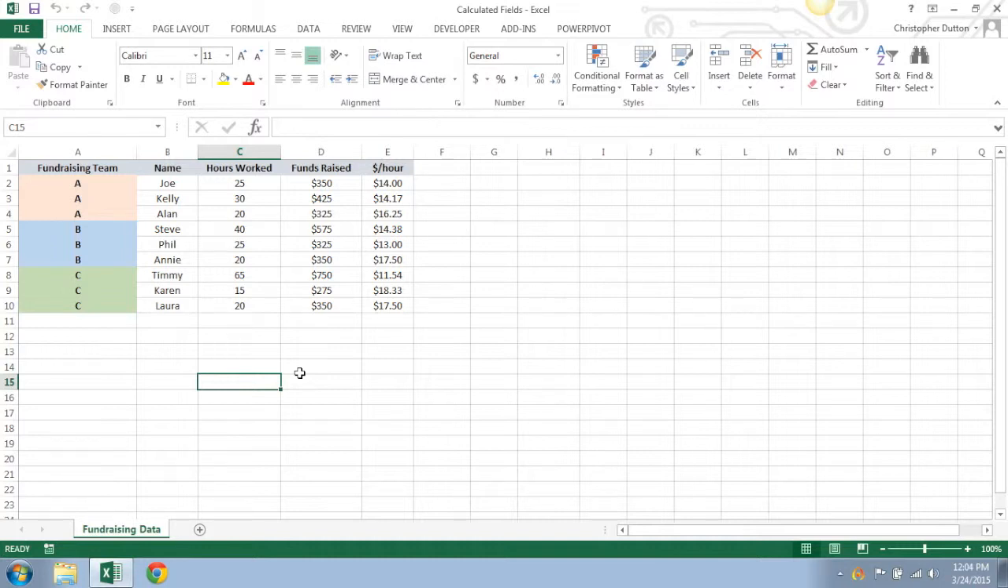I'm going to be walking through a basic example using some fundraising data. As you can see here, we've got 9 individuals split up into 3 different teams, A, B, and C. The data we have includes the number of hours each individual worked, total funds raised, and then a calculated field for basically funds raised per hour, which is just column D divided by C.